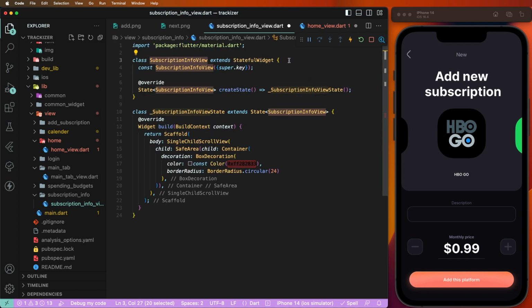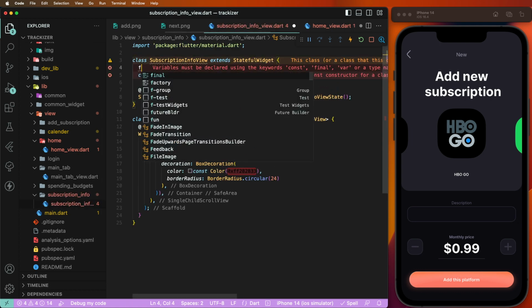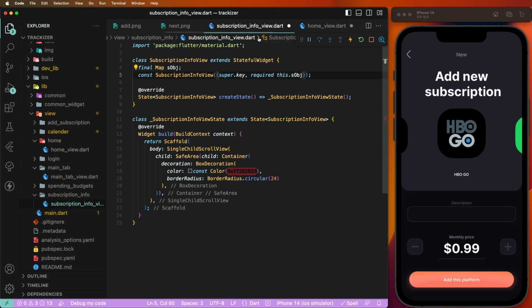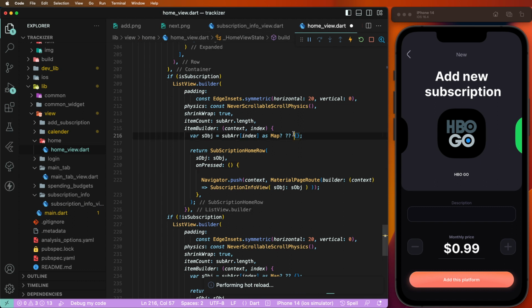And here the final object. And we need to pass the required this.sObject. Now we need to save this and run it.